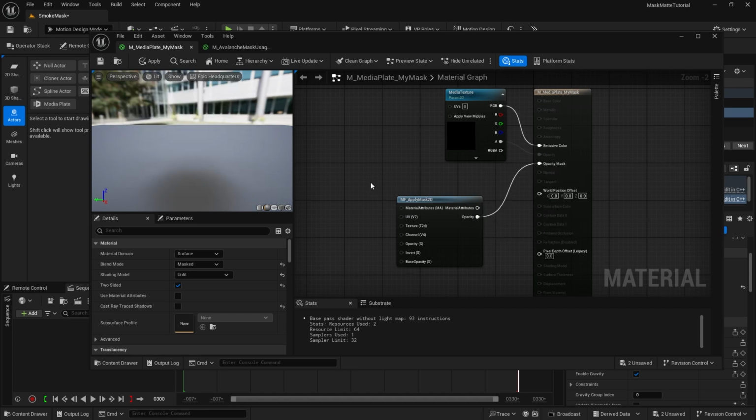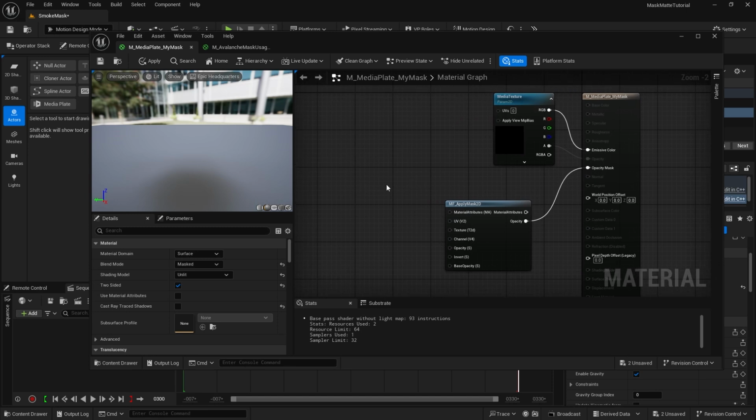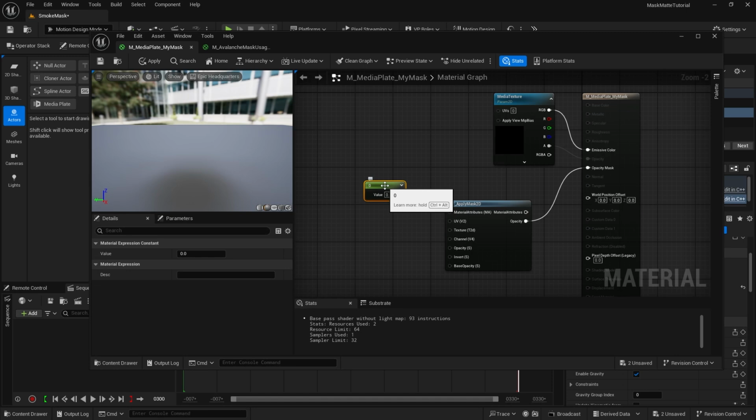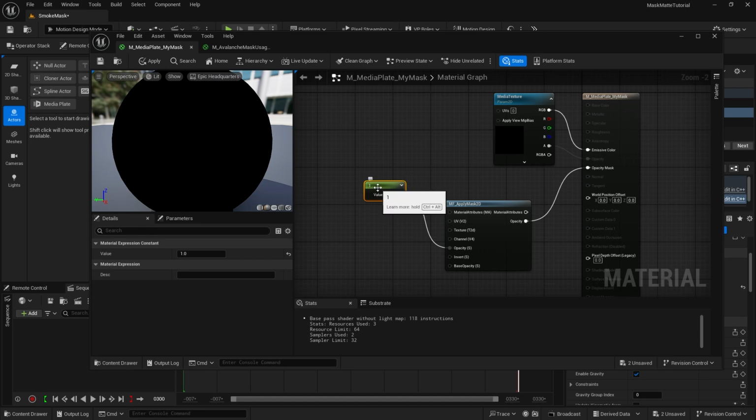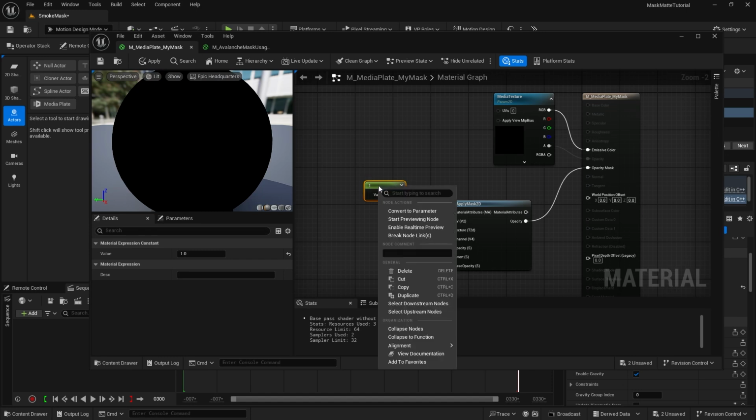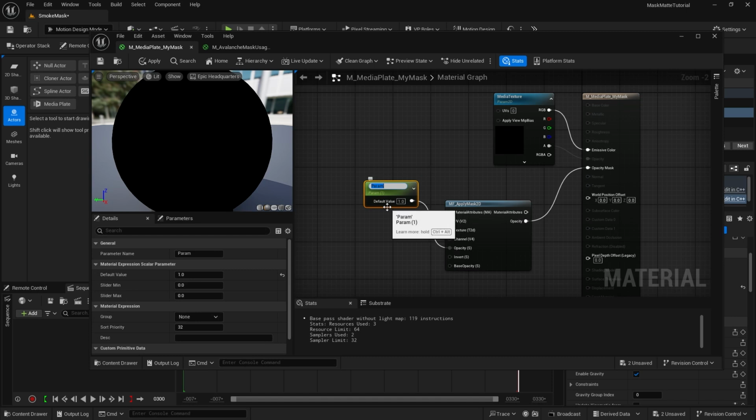We do need to add in another node. I'm just going to hold down the 1 key and then click. It's going to give us this constant right here, and we want to apply that to the opacity. We're still not seeing our material. So right here in the value, let's set that to 1. And we will convert this to a parameter so we can adjust it later if needed, and we'll label that opacity.